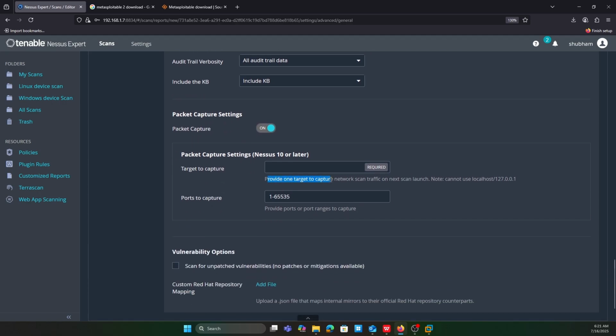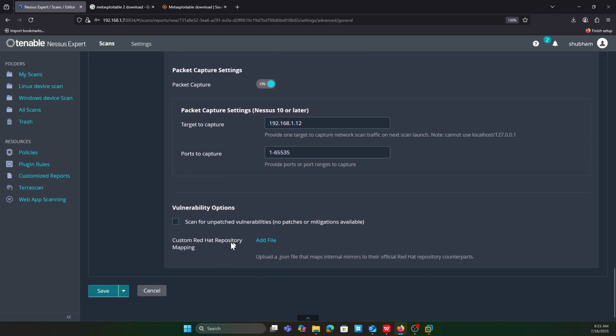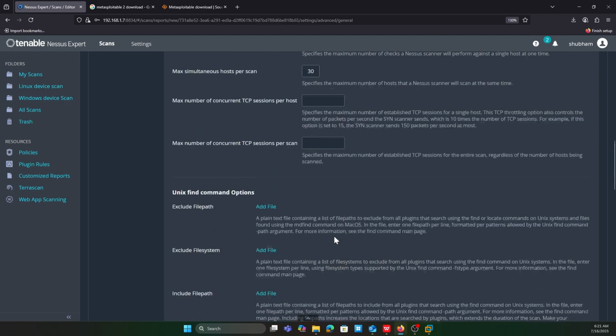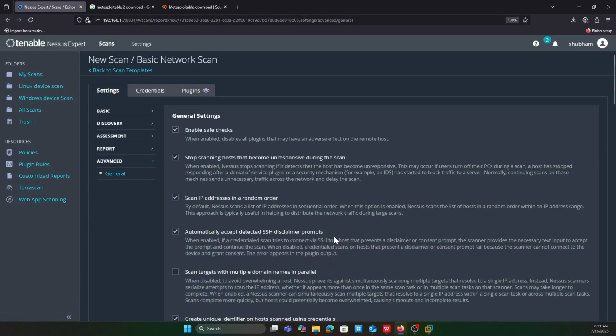Provide one target to capture network traffic on the next scan. It cannot use localhost, so I can give the same IP address, 192.168.1.12, the Metasploitable IP. All the ports we want to capture. Do you want to scan for unpatched vulnerabilities? Yeah, so even where no patches or mitigation are available, we still require it. So these are some other advantages of the settings that we can perform in the advanced and the general settings.